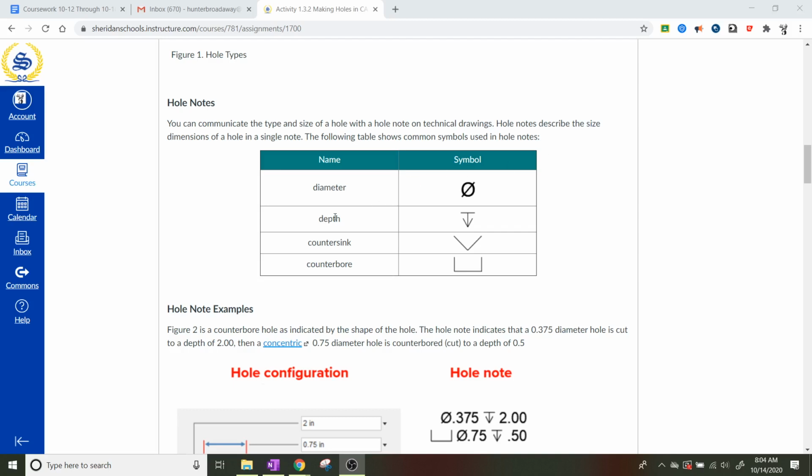For the depth, we don't actually write out depth because we're really lazy. What we do instead is write a T with an arrow at the bottom of it, and that indicates the depth of the hole that you're trying to make. If you need a countersink, you put the countersink as an arrow just by itself. Don't attach it to any of the other symbols. And if you need a counterbore, you're going to use this symbol instead.